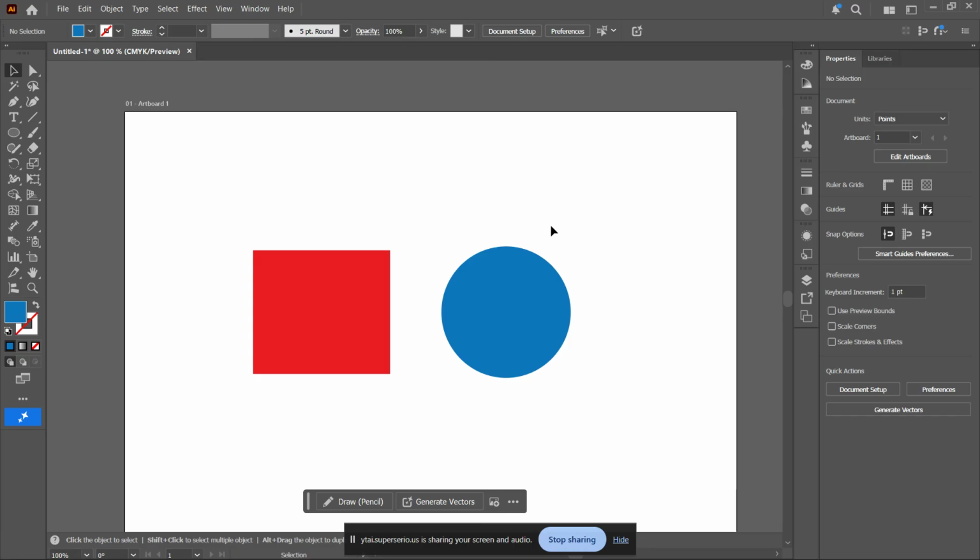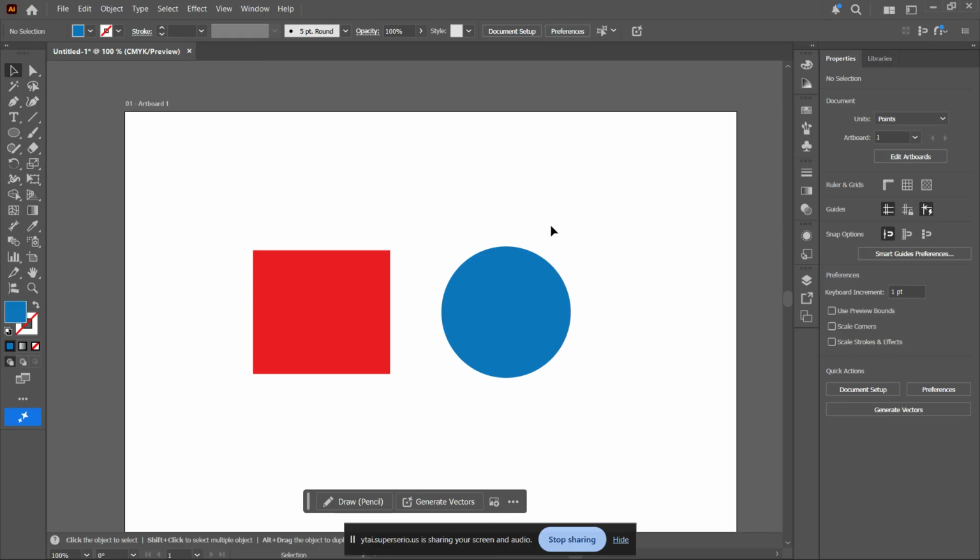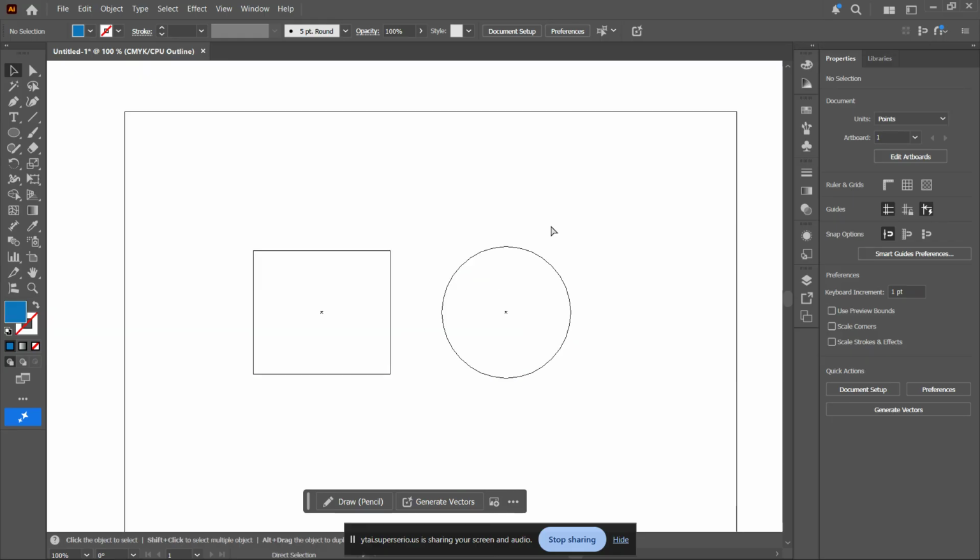This is especially helpful if you accidentally switched modes and want to toggle back instantly. On Windows, the shortcut to toggle between outline mode and preview mode is Ctrl+Y. Simply hold down the Control key and press Y once. That's it. Illustrator will immediately switch back to normal preview. If you press Ctrl and Y again, you'll go back into outline mode. So this shortcut actually toggles between the two views.